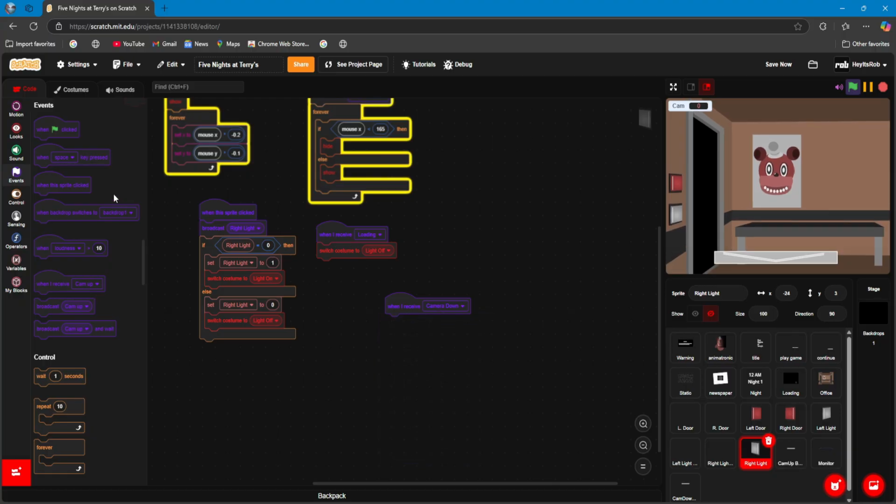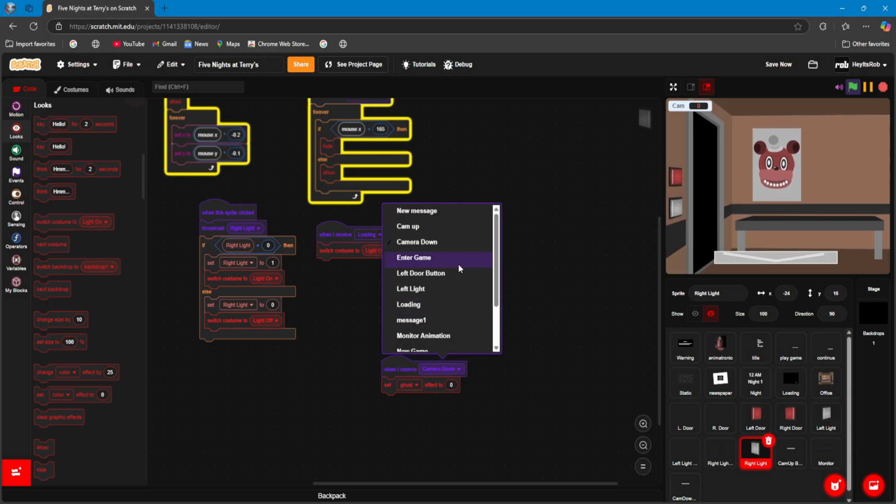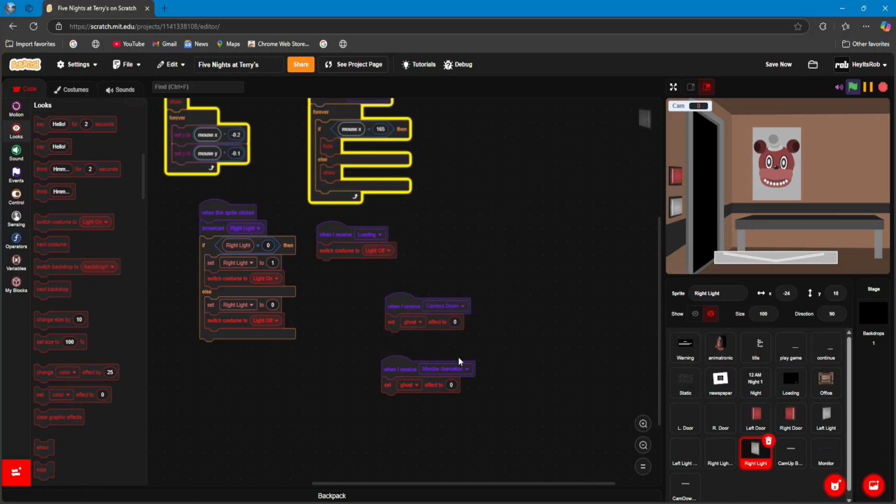To enhance our experience, we will implement a feature that allows all sprites in the office to vanish when the camera moves upward. This will provide a clear view of the content displayed on the cameras, improving visibility and focus on important information.